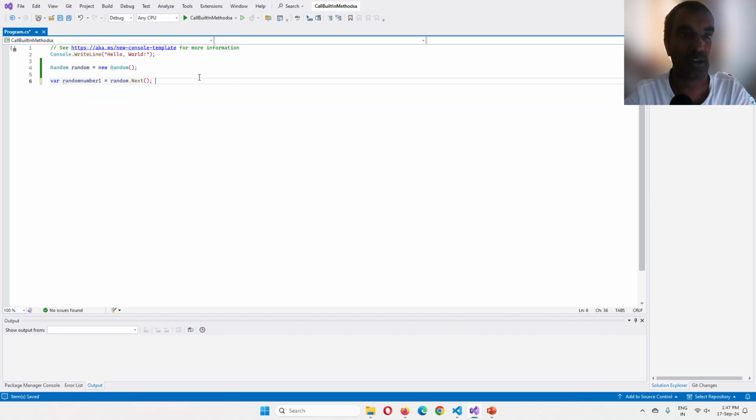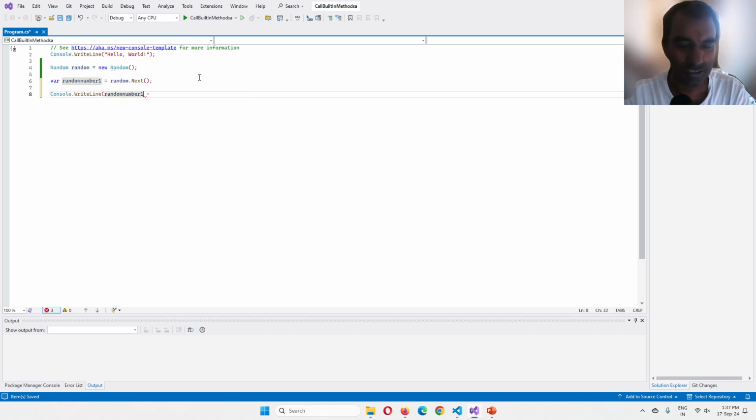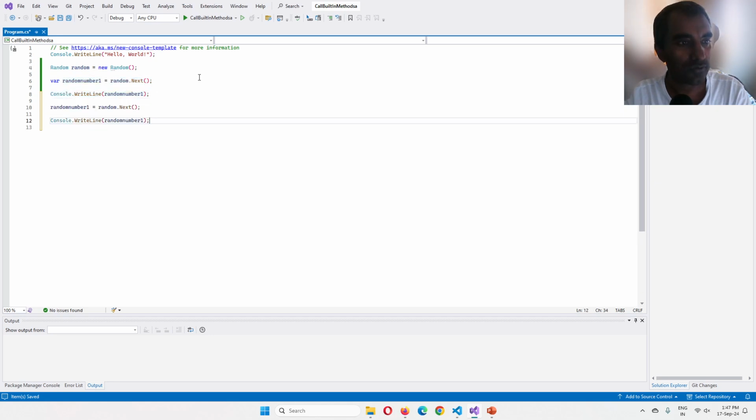So let's go ahead and display what that number is. I'm going to say Console, as always, Console.WriteLine, and I am going to say randomNumber1. I thought I'd build some strings, but it's okay, you don't need that. It's pretty straightforward. So let's keep going. Let me just copy paste this a few times.